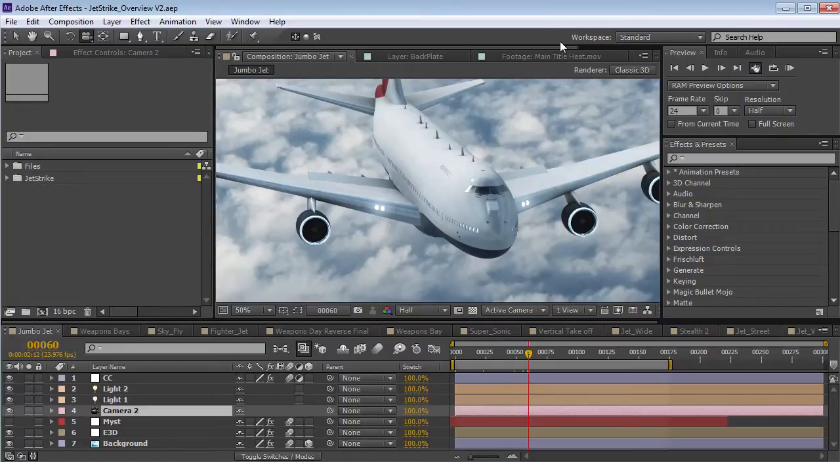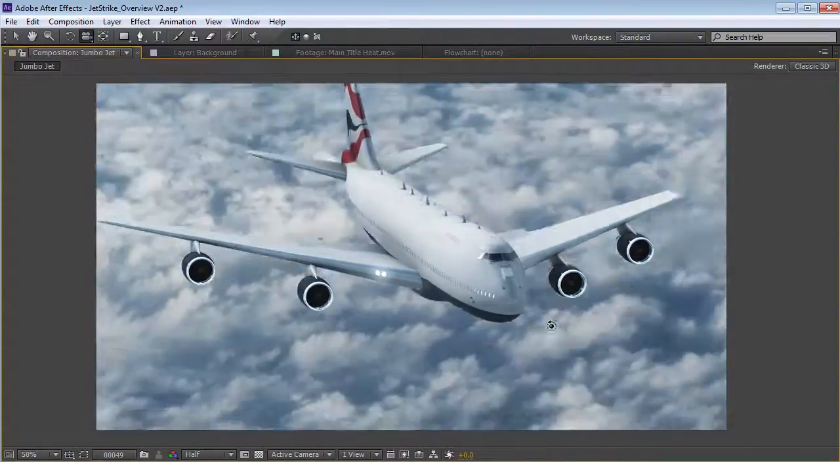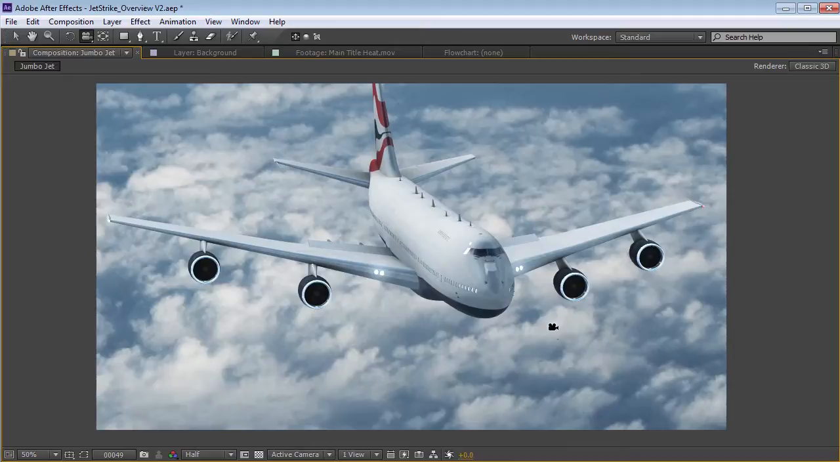The idea behind Jet Strike was to create a collection of common and popular jets from film and TV to allow people to add them into their own video and create their own visual effects shots. And of course, we want it to be fast and very easy to work with. So let's go and talk about some of the features of Jet Strike.